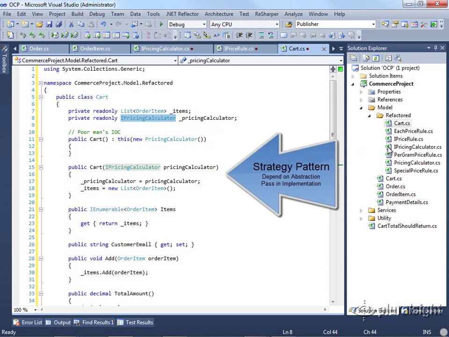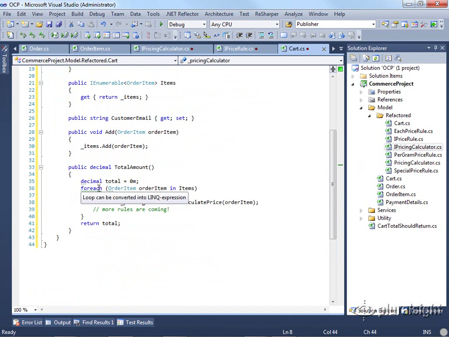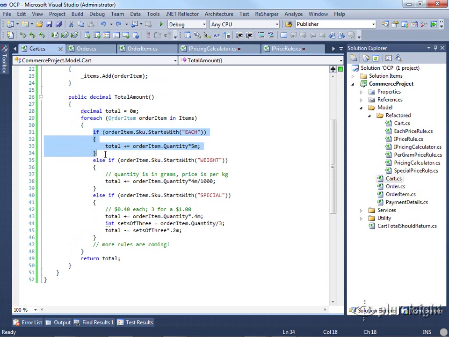So what I've done is I've created an IPricingCalculator interface that simply is able to calculate the price for a given order item. With this in place, now we can go back to our cart, look at its total amount, and see that when we loop through each order item and sum up the total, all we need to do is take our pricing calculator and add the calculate price to it, such that we are summing up each of these rules. This replaces the logic we had before where each if basically represented a different rule. So we had an each rule, a weight rule, a special rule, and of course there's more rules coming.